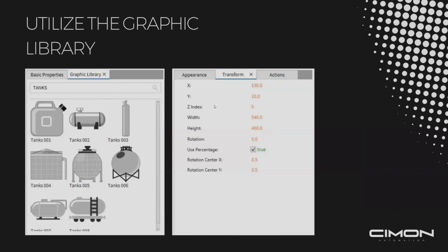So utilizing the graphic library, now called the resource library, you can type in a filter tag. You can type in some type of tag, and it will show you only objects that relate to that. Like, as you can see here, I type in tanks. We see a bunch of images that are tanks. So spherical, rectangular, any type of application that involves tanks, we probably have that image for you. And at the bottom right, you can transform it, give it some actions, appearance, whatnot.